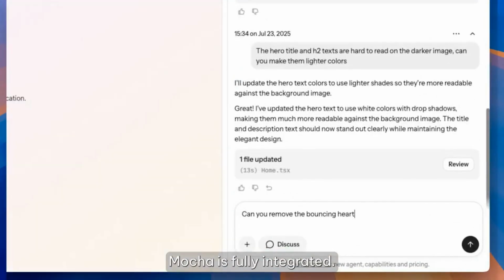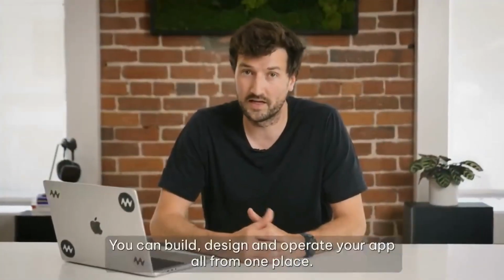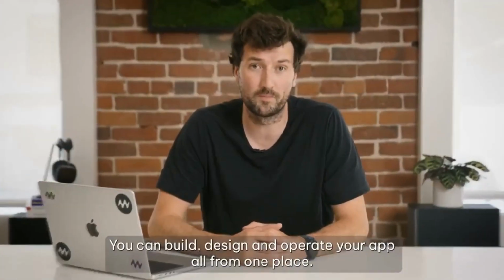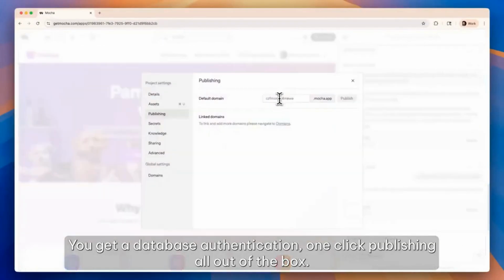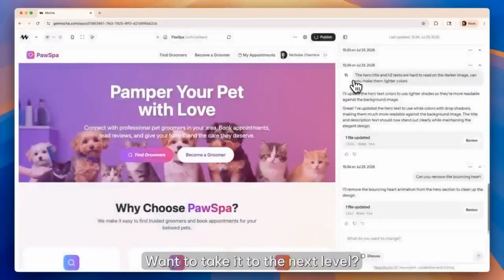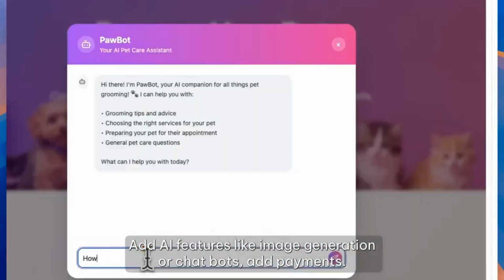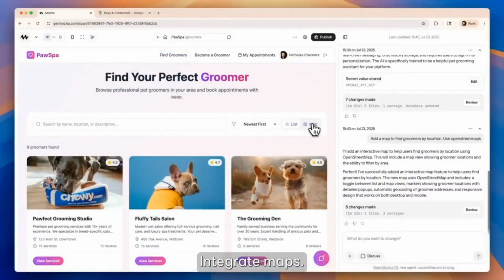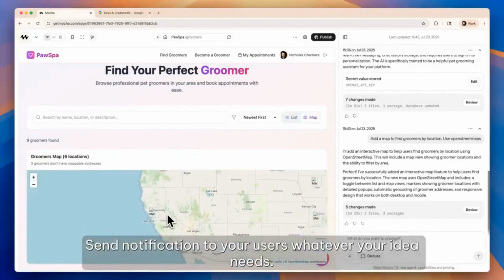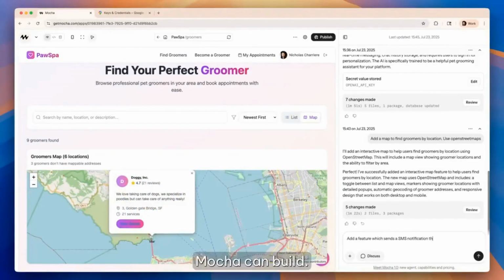Mocha is fully integrated. No need to connect 5 different services. You can build, design, and operate your app all from one place. You get a database, authentication, one-click publishing, all out of the box. Want to take it to the next level? Add AI features like image generation or chatbots. Add payments. Integrate maps. Send notifications to your users. Whatever your idea needs, Mocha can build.